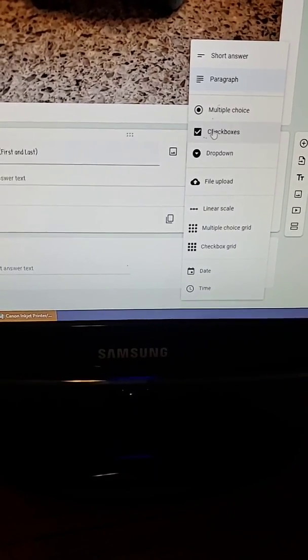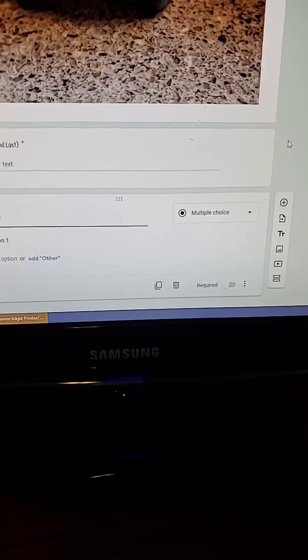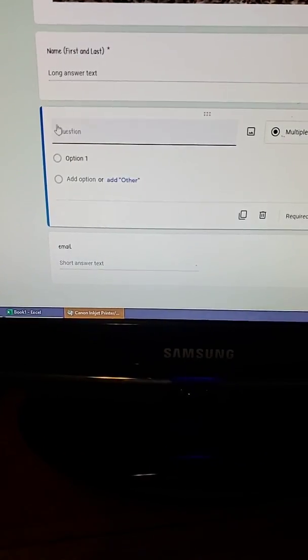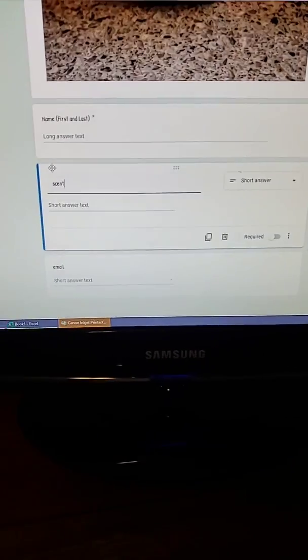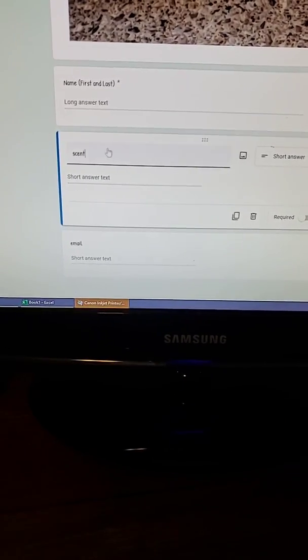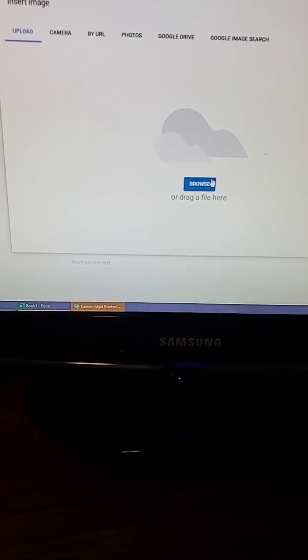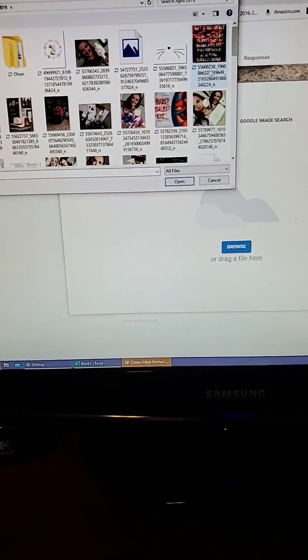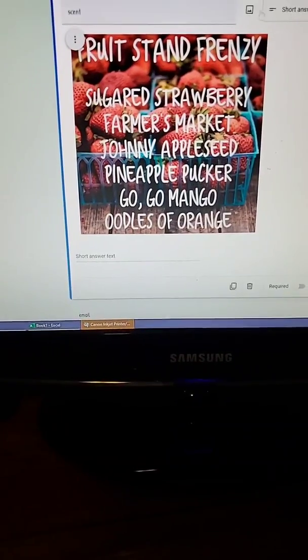Or let's say, hold on, I'm going to add a different question. Let's say scent of the month. We put our scent of the month description here. And then for this particular question, you can add an image. There we go. Here's the scent of the month. So we've got the scent of the month.